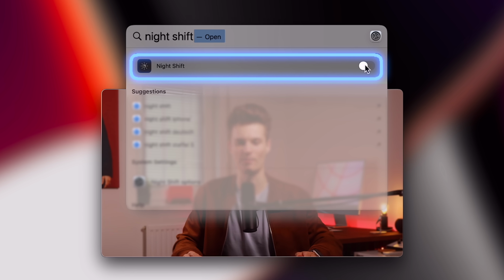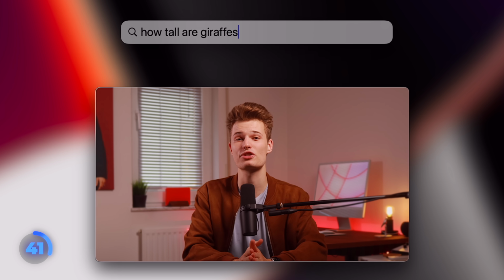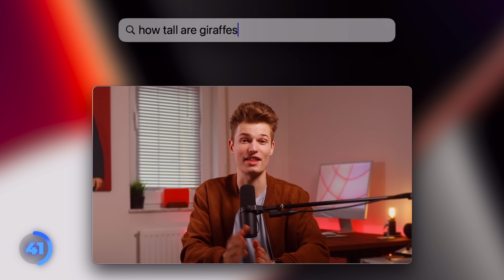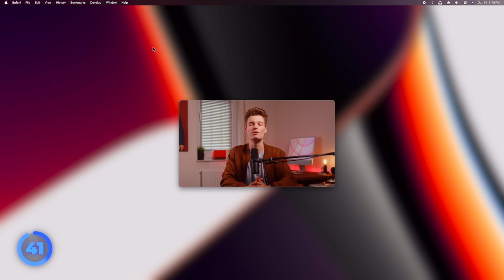Plus, the fastest way to Google something is actually by typing your question into Spotlight Search and then hitting Command and B to open it in your browser. Trust me, once you get used to this will save you so much time.